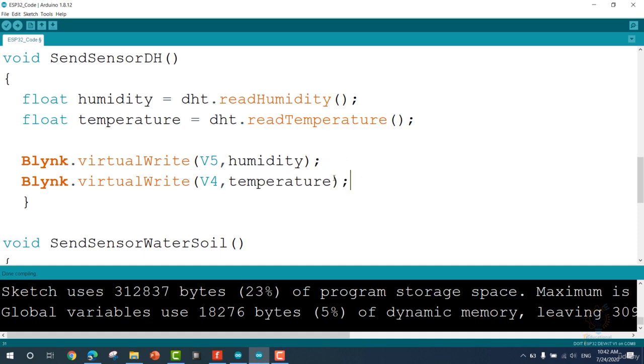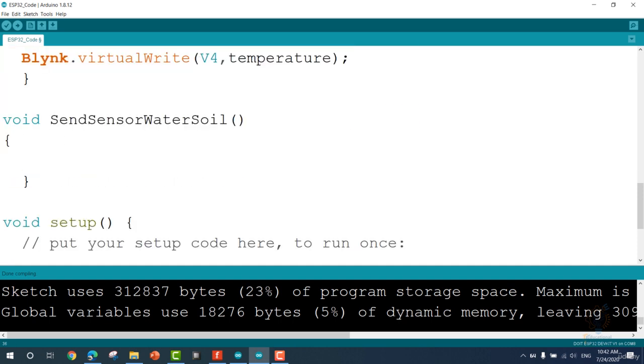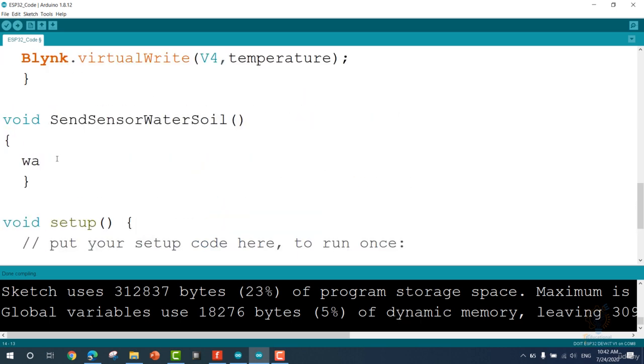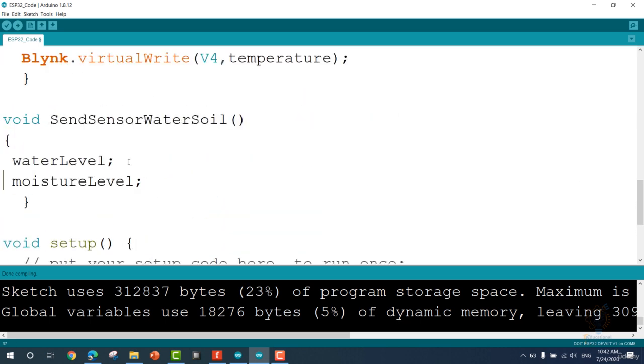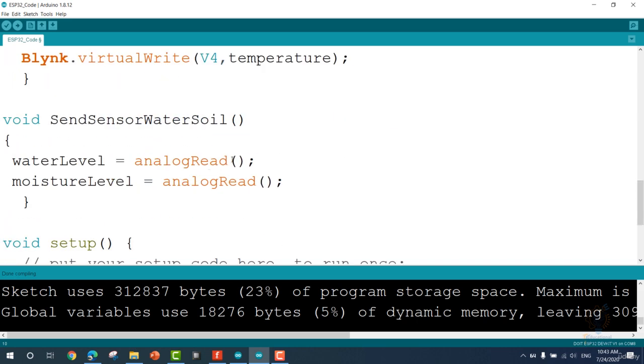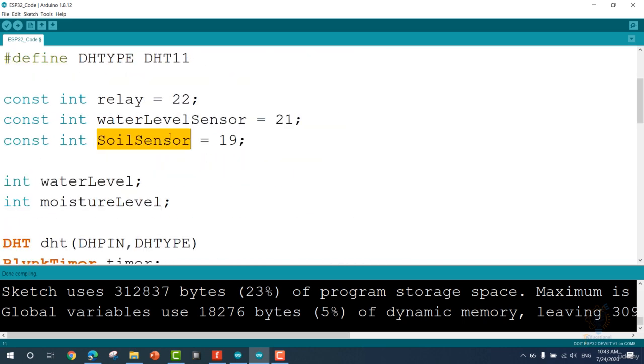That's it. Now this is the first function. Now to the second function, what we will do in the second function is basically the same thing. We will read the water level, and we already defined two variables here and here. So the water level will equal analog read function, and this will equal analog read. Now we need to bring the two variables here, water level sensor pin number and the soil sensor pin number.